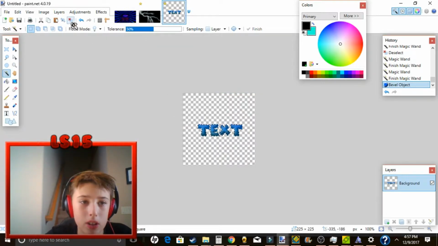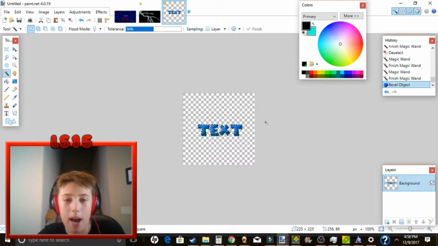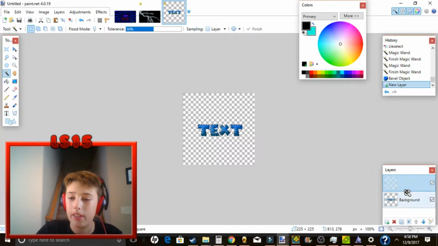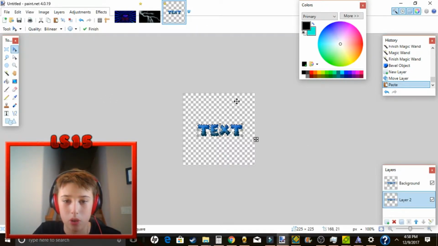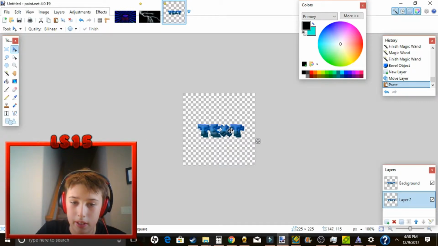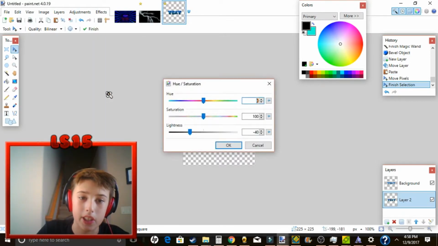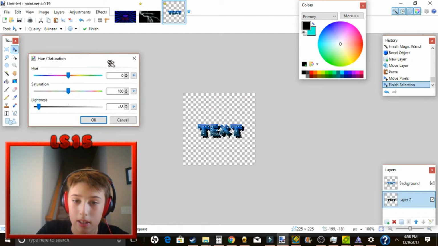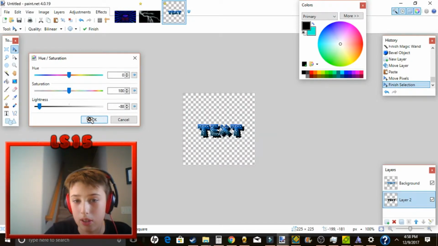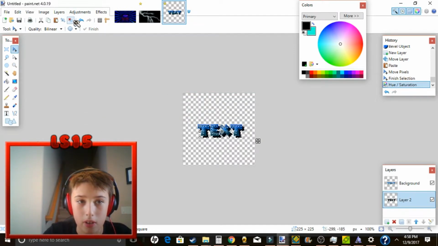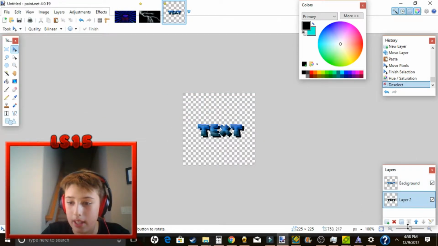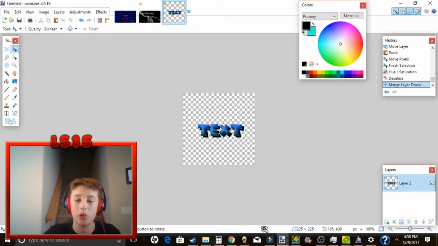But it just makes it look a little 3D. Now what you can do is copy it, Control C, and then go down here, click Control V, and now you have this. So now you're going to want to go to Hue and Saturation again, and then make this almost completely black. And now as you can see, it has a little bit more of a shadow. And yeah, now merge these two down, and boom, you have a really cool text.